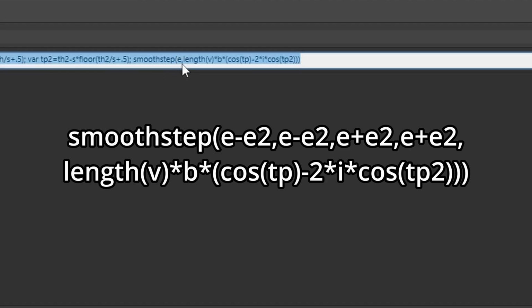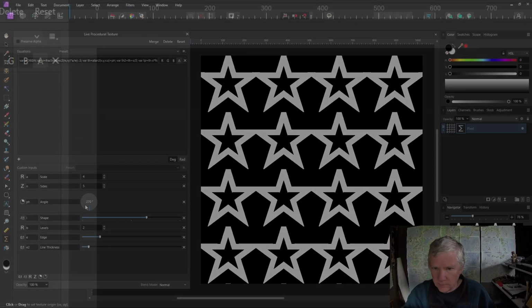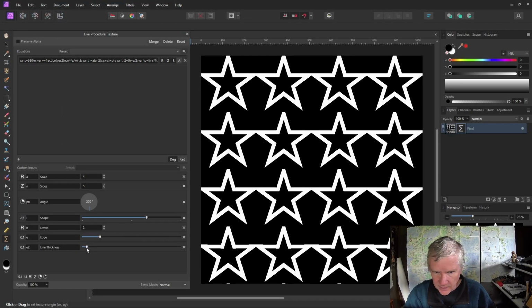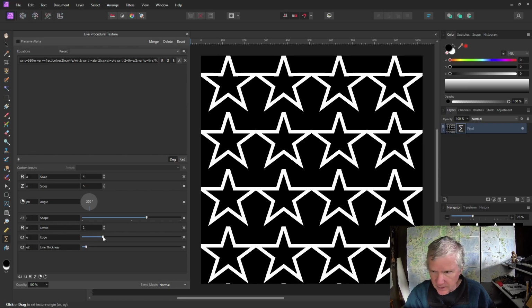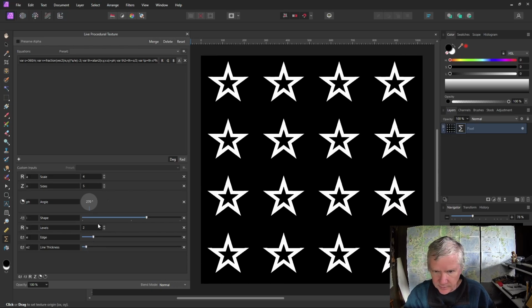And what I'll do up here on the smooth step then is to choose my E minus E2, and then I'm going to add another E minus E2, and then I'm going to have an E plus E2, and another E plus E2. And those will be the 4 edges. Notice these two are the same, so that will be a sharp edge going up, and then these two are the same, so it'll be a sharp edge coming down again. So there's my outline, and so this controls the thickness of the line, and this controls the size of the star.